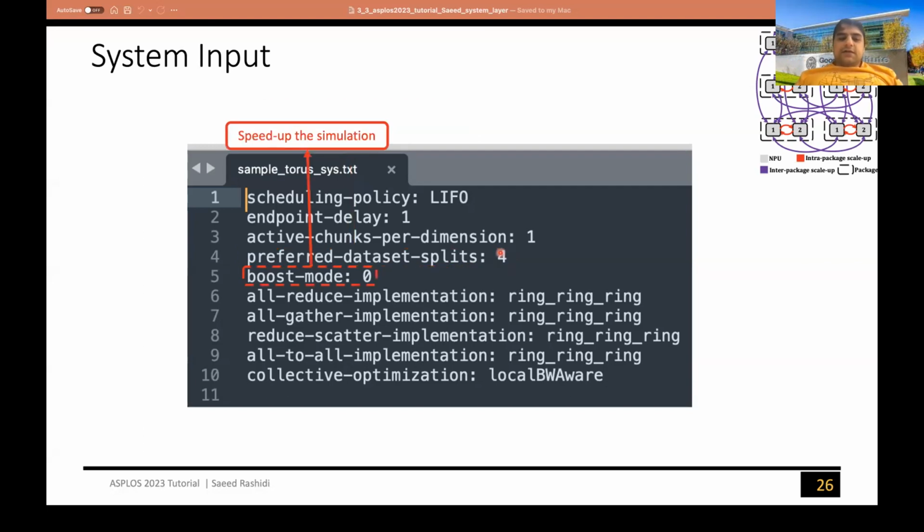And this one is some option that for the text-based engine, you can set if you want to boost some of the simulation speed while it might or might not sacrifice latency. So you can see more information on the GitHub page as well.